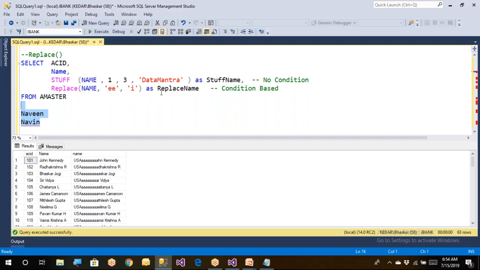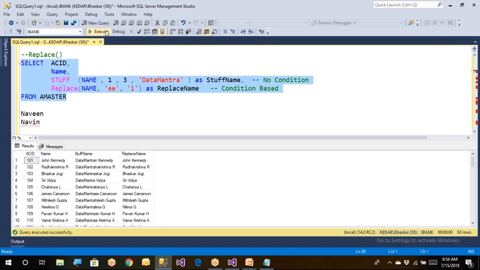So the stuff function has no condition. It simply goes there and injects it. But here, if you have a double E, then this is the searching letter. What I wanted to search is double E. And what is the value I wanted to inject? That is I. Or you can inject anything else, doesn't matter. Clear? That is the difference between stuff and replace functions, which is a very important interview question.